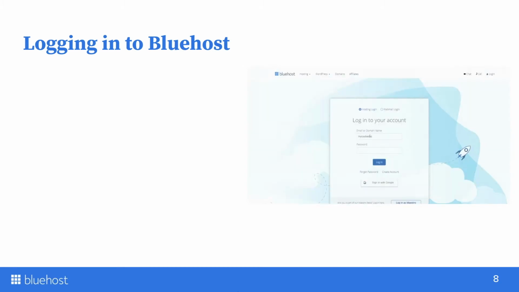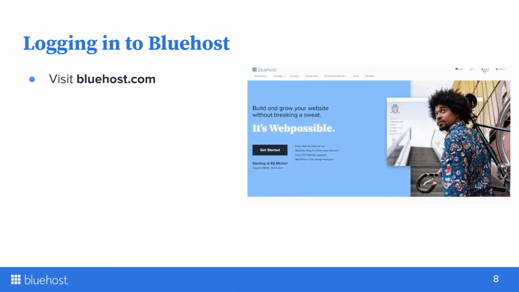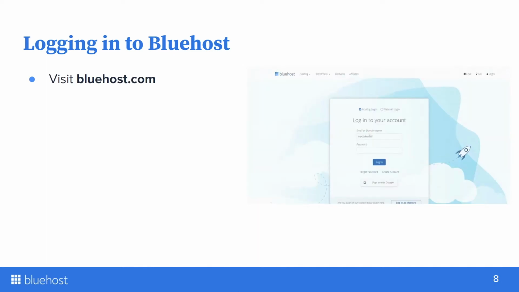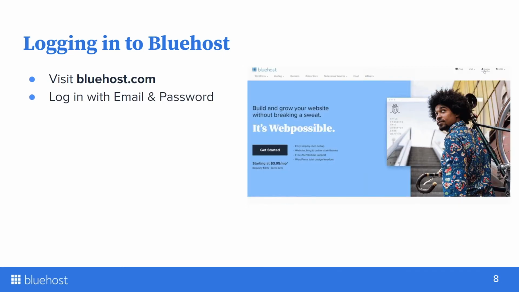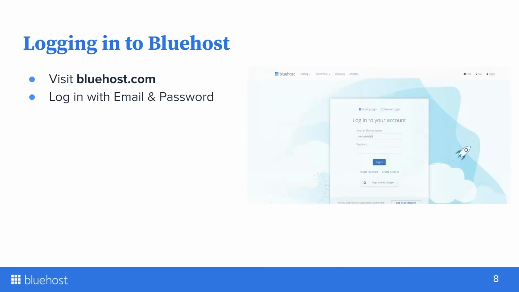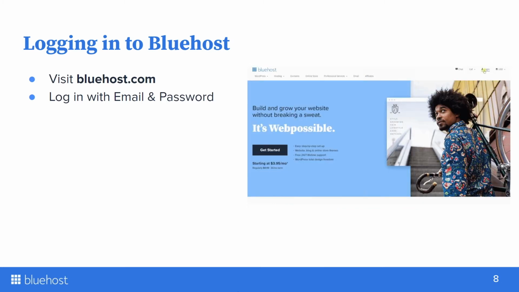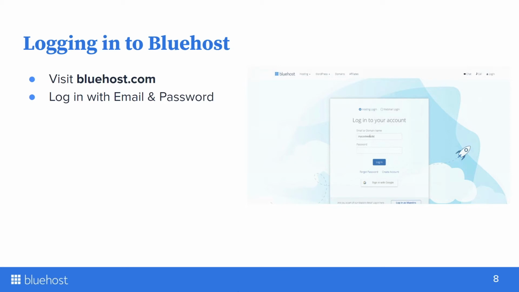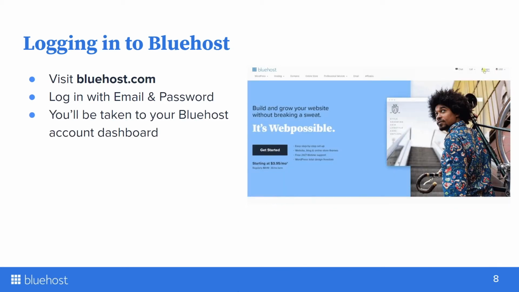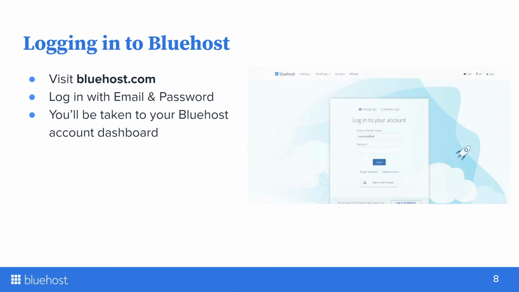A lot of you may already know the steps to do this, but you can just visit bluehost.com in your browser of choice. In the top right corner, you'll see a login button. Click on that, and log in with the email and password that you set up when you created your account. Once you do this, you'll be taken to your Bluehost account dashboard.